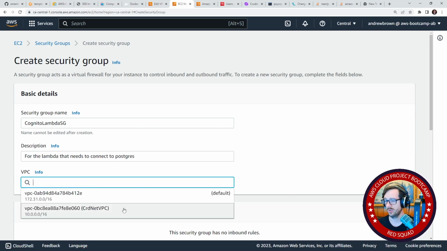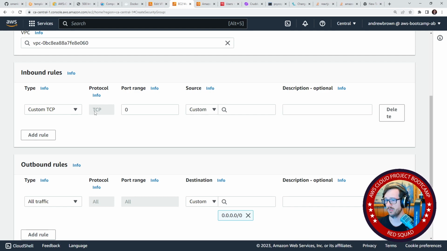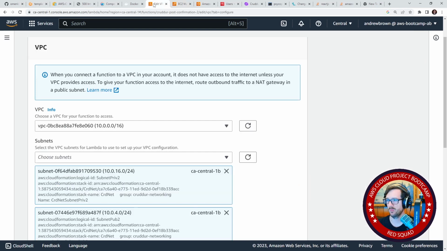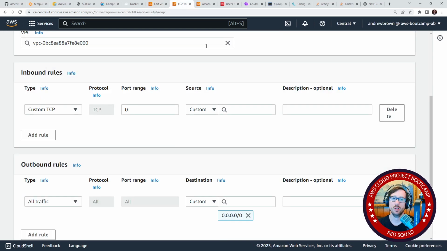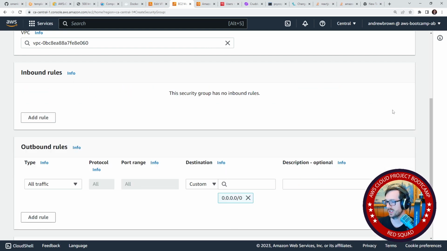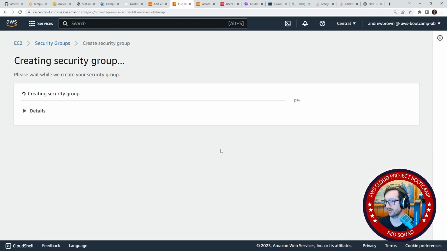And we want to make sure that we are choosing the correct one here. The inbound rules. Do we need inbound rules? What was the other one doing? I'm just trying to think here. This doesn't need inbound, but it does need access to outbound. So yeah, I don't think there's any inbound rules that need to be specified here. But I'm going to go ahead and create this group.